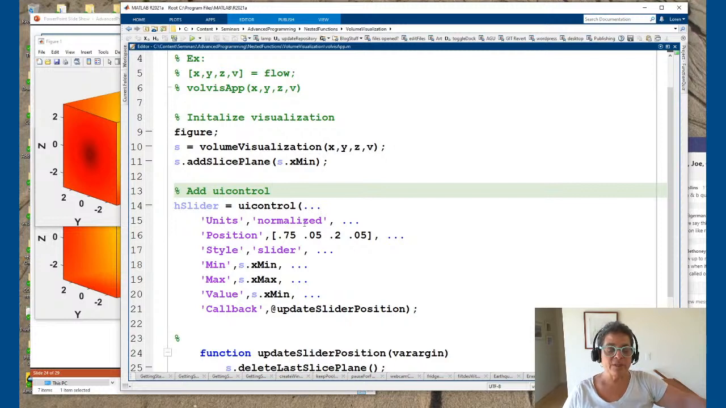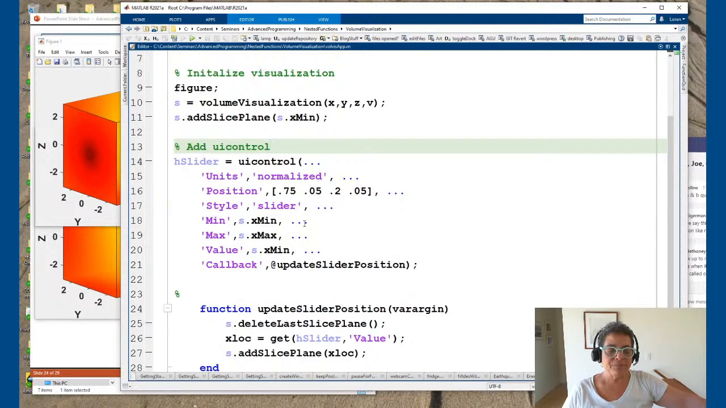Here's update slider position, and it says delete the last slice plane, get the new location, and put one in. So all we're doing with that slider is delete, move, add, delete, move, add, delete, move, add. Maybe you want to do a movie, so you don't want this to be the update. Maybe you want it to be something totally different. Maybe it'll be the rate of speed at which you play a movie that you create.